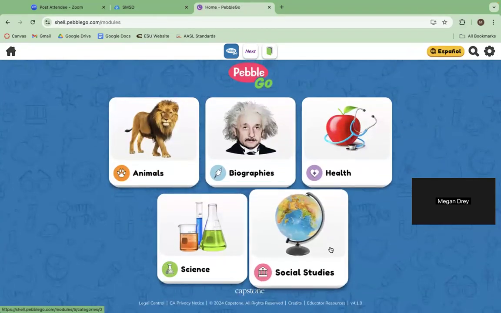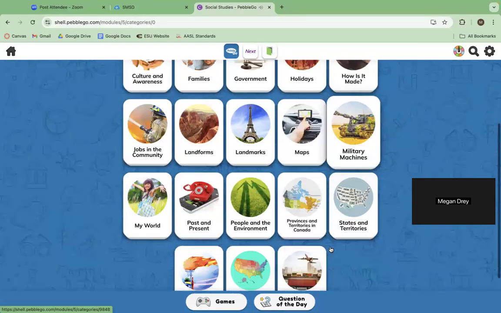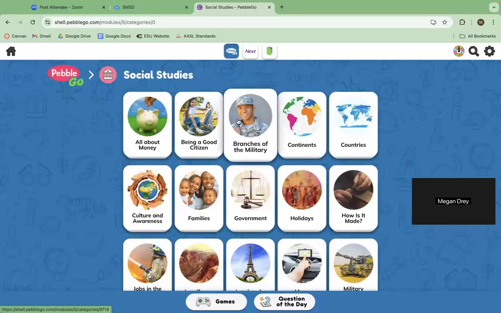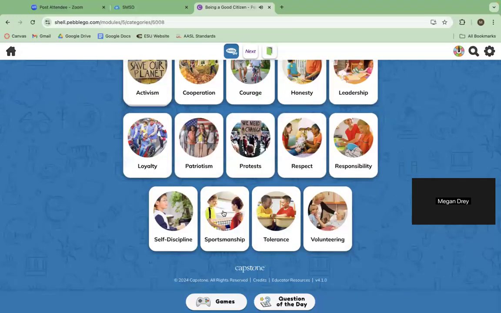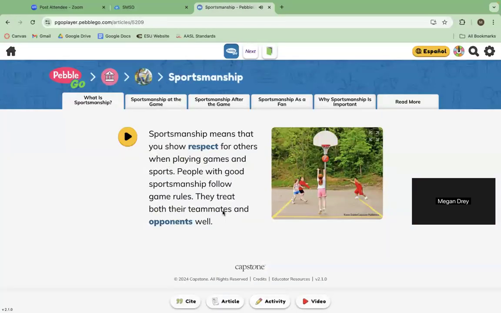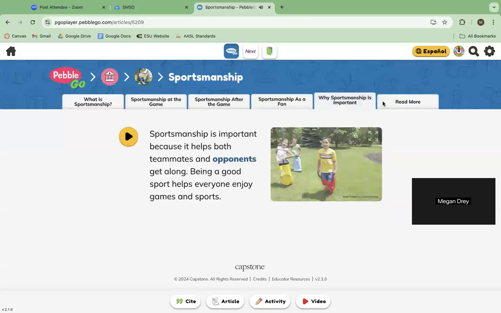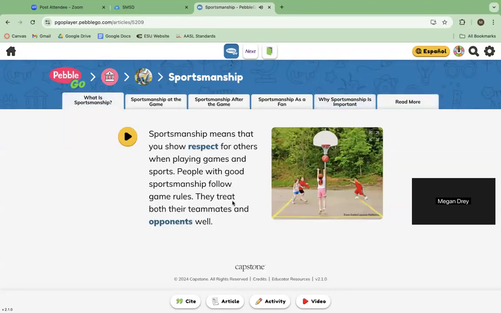Last is the social studies tab. There are different categories of social studies. Maybe students are learning about being a good citizen. Maybe they want to learn about sportsmanship. There are different tabs at the top related to sportsmanship. And again, students may choose to read the information on their own or select the play button to hear it read to them.